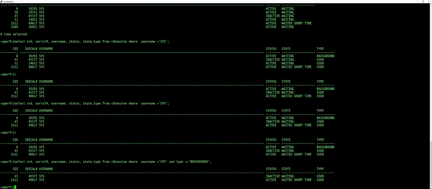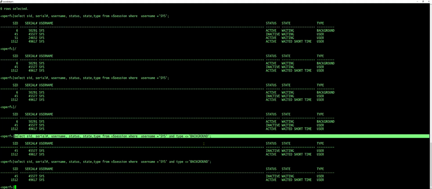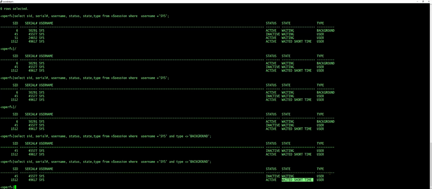And if you see the current session, it is in wait short time, which means I am just executing some query with some gaps. I'm just speaking now, so just 5 to 10 seconds I'm speaking, and then again I'm executing some query. So that's why it is showing as waited short time. It is just waiting for a short time, this session. It is not continuously doing any job. It is just doing some intermittent job, right?